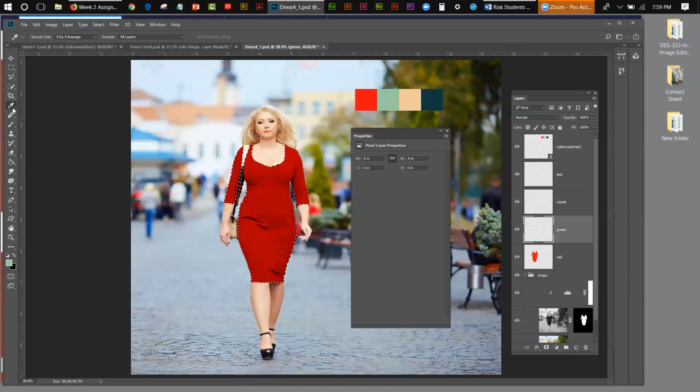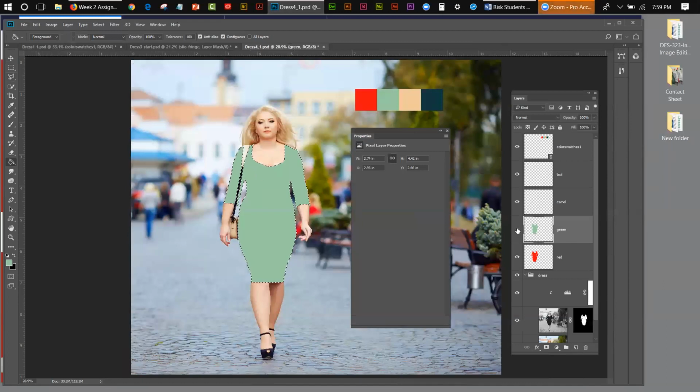Then I'm just going to get my paint bucket tool, make sure I'm on the green layer, and I'm going to click, and now that goes green. So I'm going to hide that layer. And while I've got the selection still going, I'm going to move to the camel layer. I'm just shooting through these to get all 4 of these done, so that I can then go in and tweak the color on all of them. But I get them out of the way, get the color put in all out of the way.